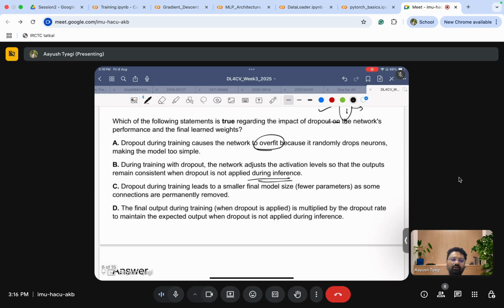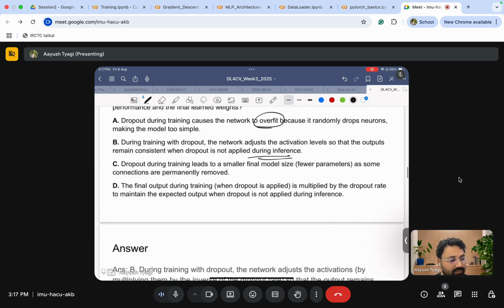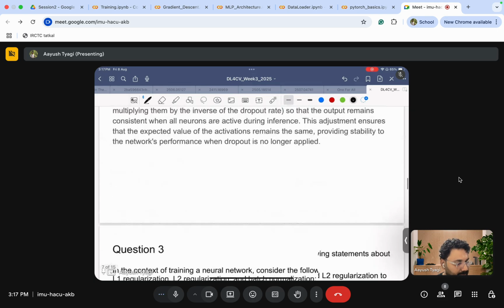What you do is find out the expected value of a neuron being dropped, and you scale the output of the intermediate layers with that factor, right? So the correct answer is only B.